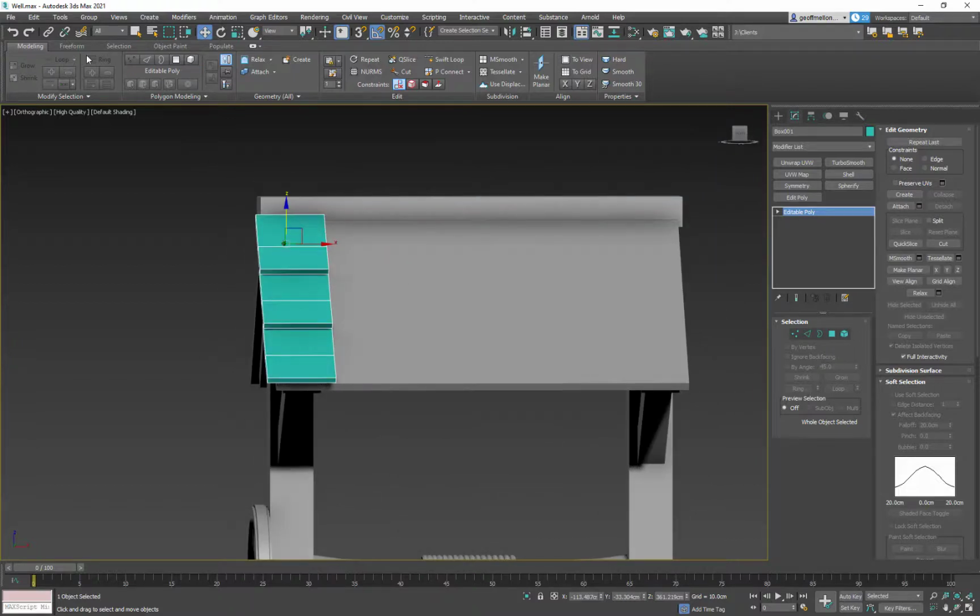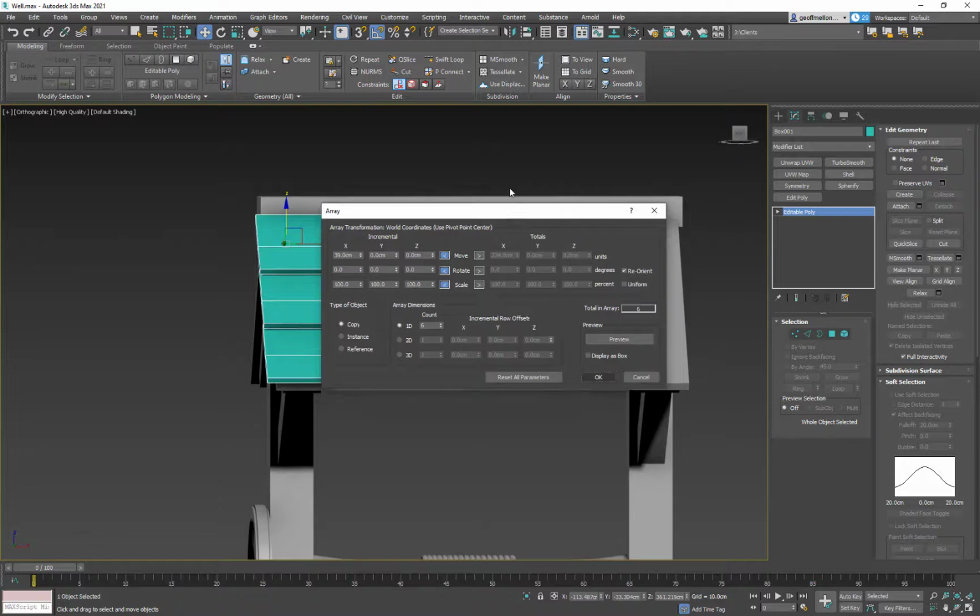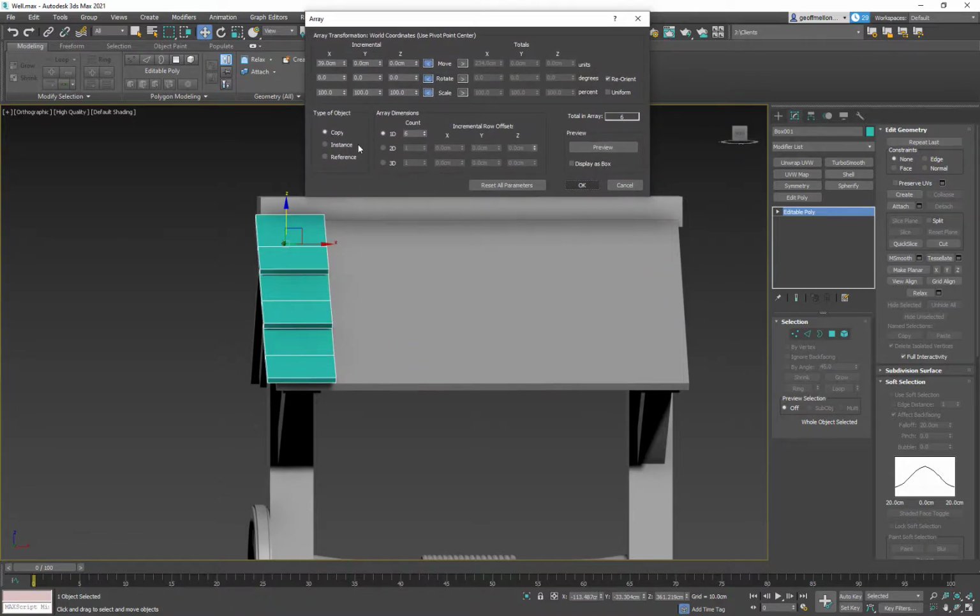So we're going to come in here. We're going to go to Tools. We're going to go to Array. And then we're going to open this little menu up. And right away, we're going to change it from instance. We don't want an instance. We want a copy. An instance means if I change one, it changes them all. We don't want that. So it also means you can't combine them into one mesh. And that's a problem. So we're going to say copy, and then we're going to say preview.